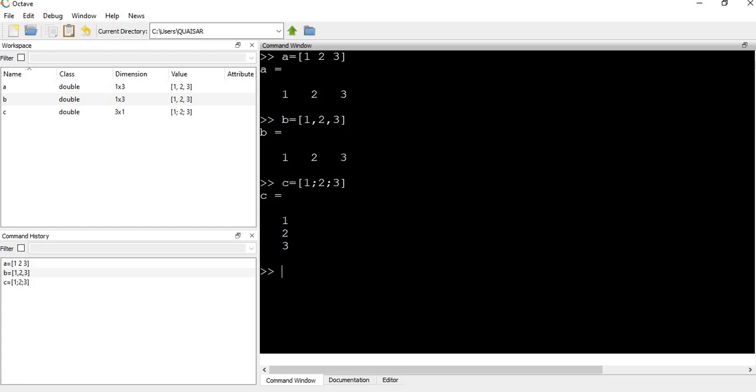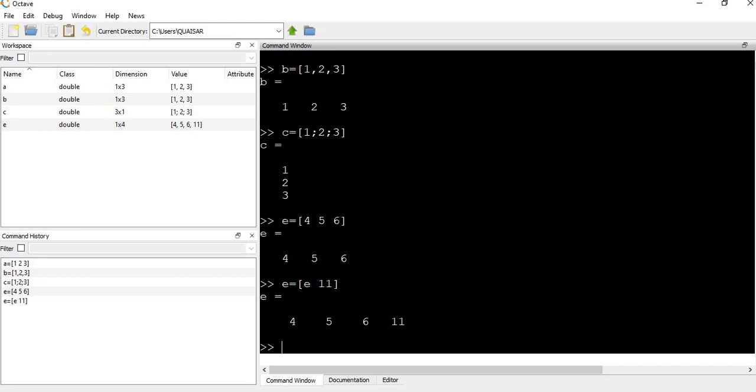A vector can also be defined as, consider E equal to square bracket 4 space 5 space 6. Again, E equal to square bracket E space 11. So it is modified by 11: 4, 5, 6 and 11.